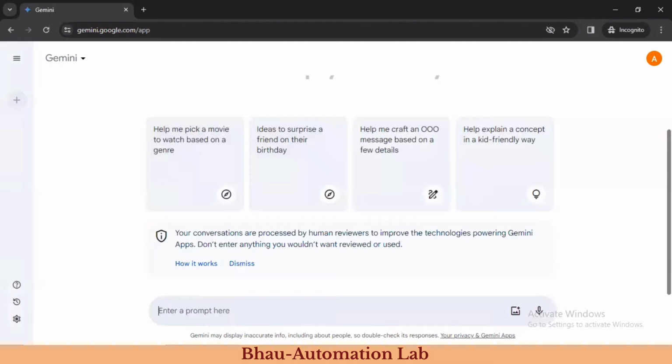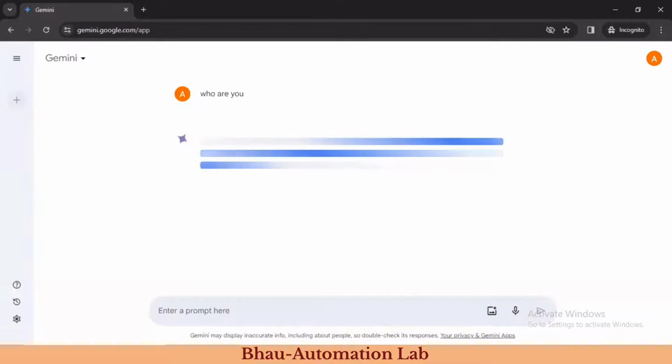Okay, so first of all, let's ask one simple question to Google Gemini AI in the chat: who are you? This is the simple question I'm asking Gemini AI. It will process the data in the backend and give you the best answer related to this.